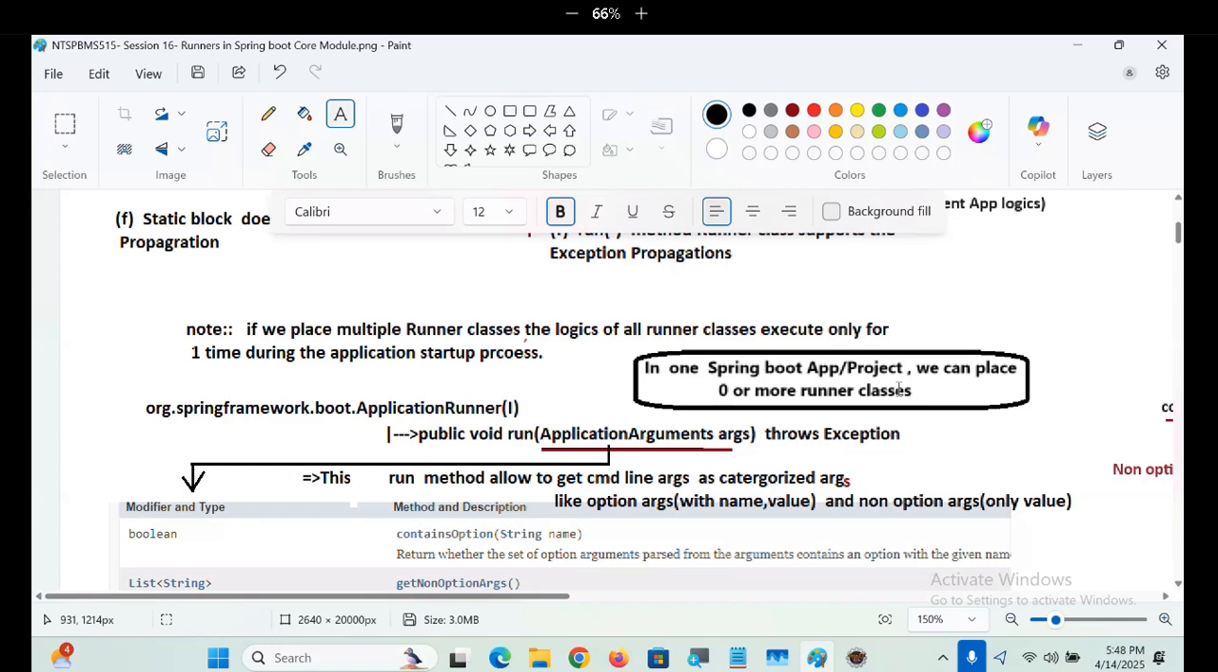So far, we developed so many Spring Boot projects. Did I write any runners? The first time, we have added one runner. Like this, we can add any number of runners, my dear. Tell me, in total how many types of runners are there? Two types of runners are there.